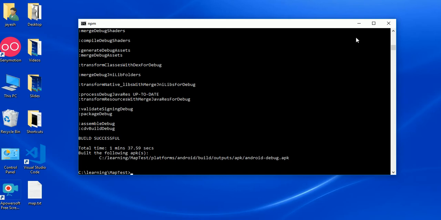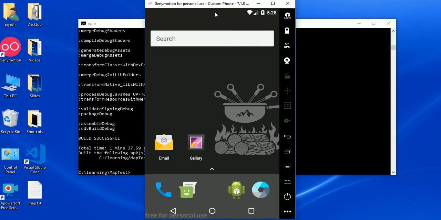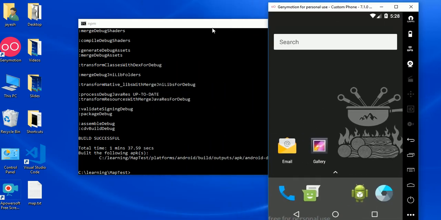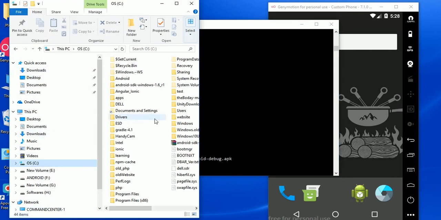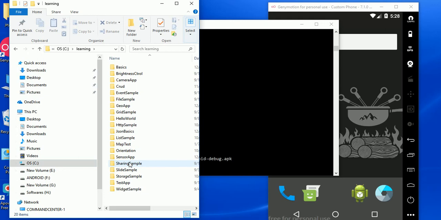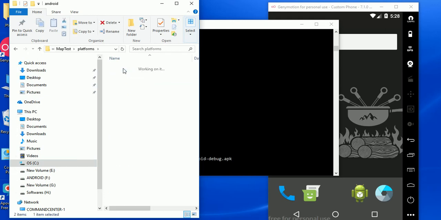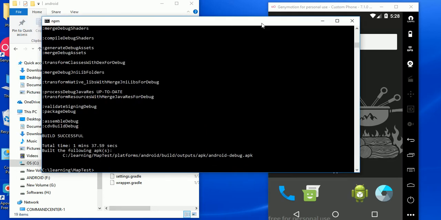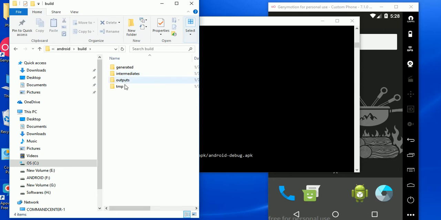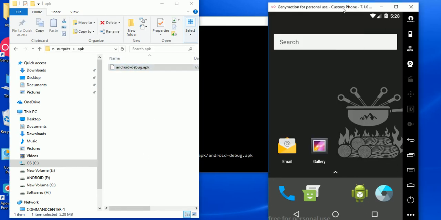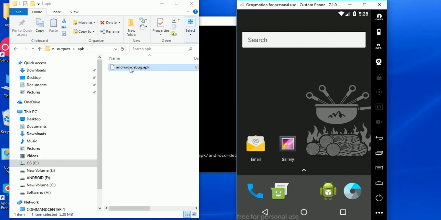So let's go to this path and drag this APK into this Genymotion emulator. So let's go to C, learning, map, platforms, android, then build, outputs, apk. So this is the APK which we got. Let's select and drag it over here.